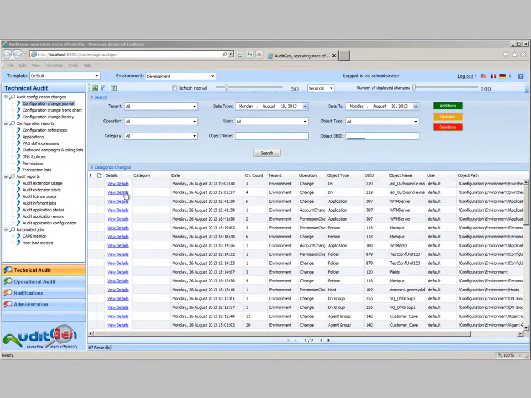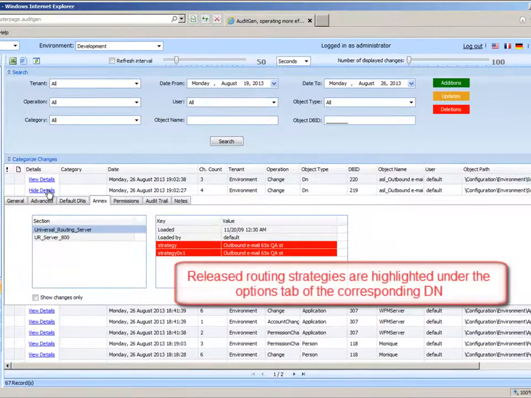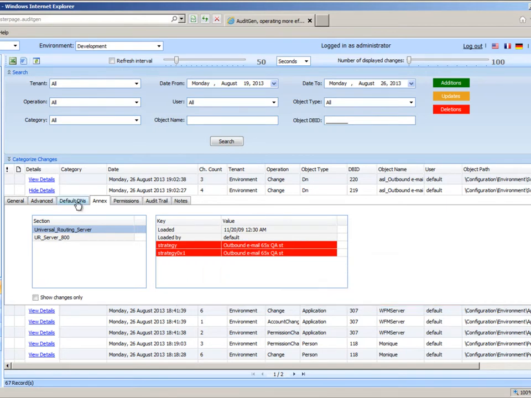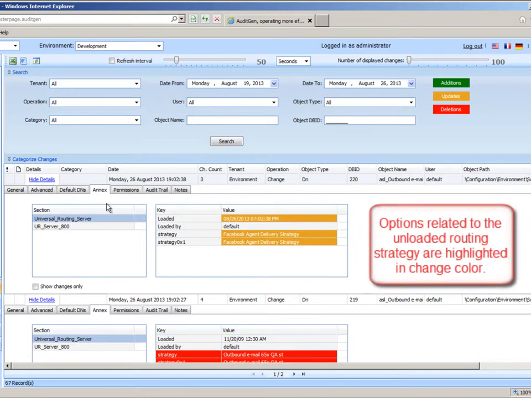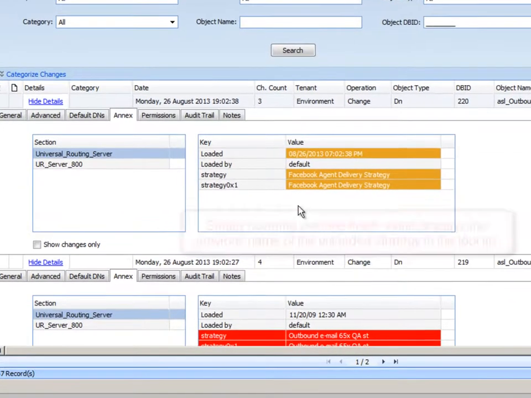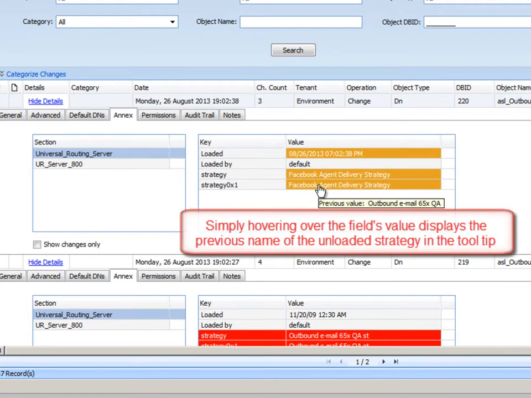So here we are in our fourth scenario, looking at how AuditGen can track changes made by IRD. The first scenario was about releasing a strategy, and you can see that these options have been deleted following the release of the strategy. In the other scenario, where we released and then uploaded another strategy, you can see under the Annex tab that the strategy name has been changed and is displayed with the color of updates and changes, and hovering over the field shows us the name of the previous strategy that was released.